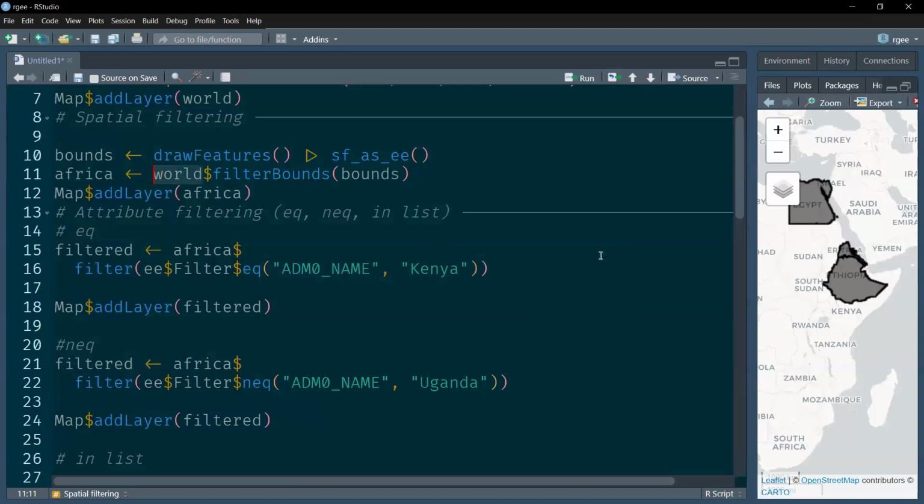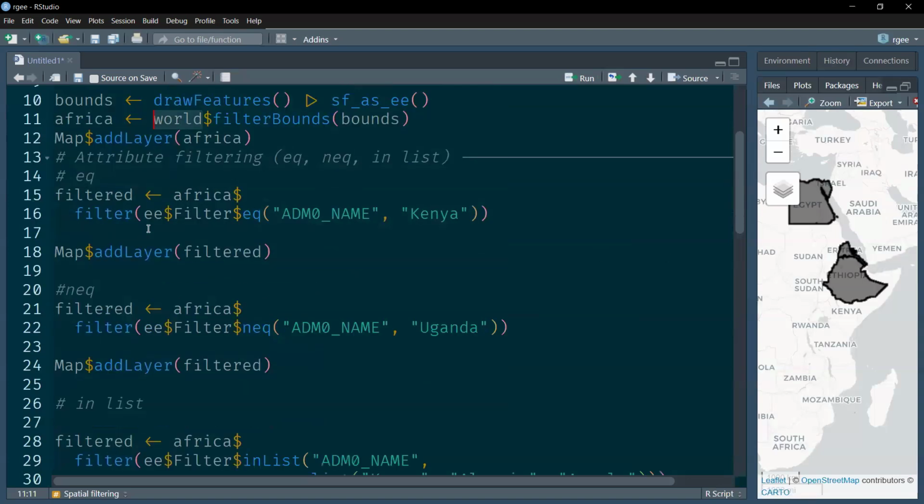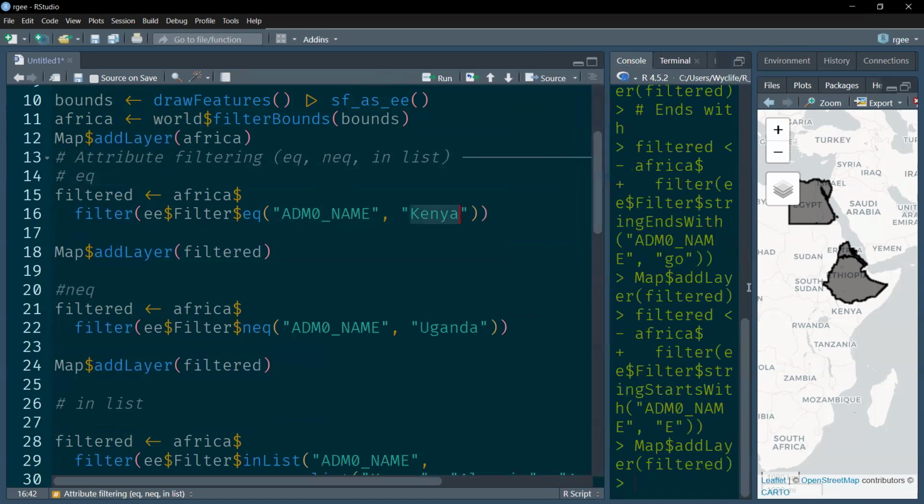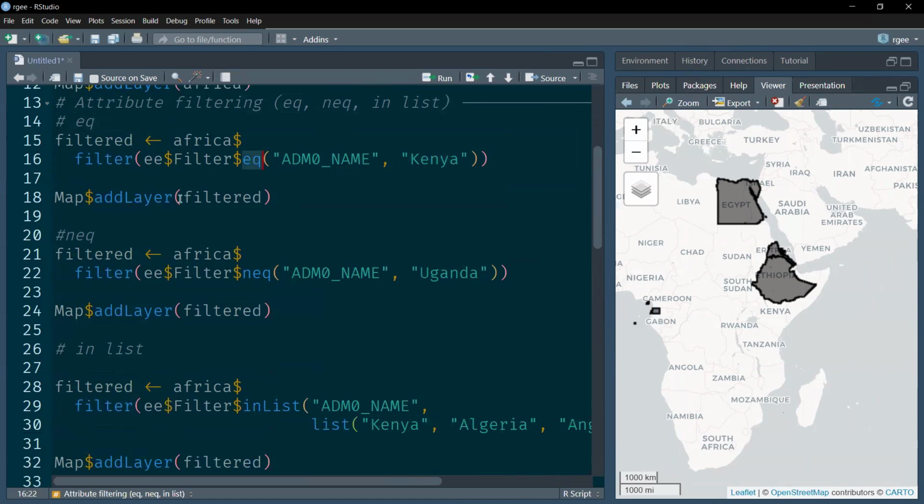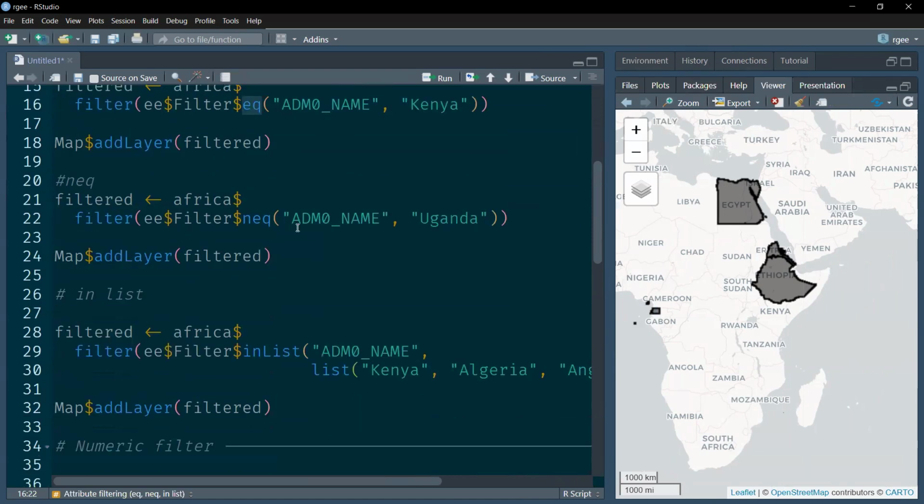Otherwise, everything was global. And then if you want to filter only for one country, for example Sudan, Kenya, South Africa, Chad, whichever, you can use equal in the name. And if you want to filter not equal to, then you use NEQ. So if you want a country whose name is not Uganda, then you can filter that and get it.